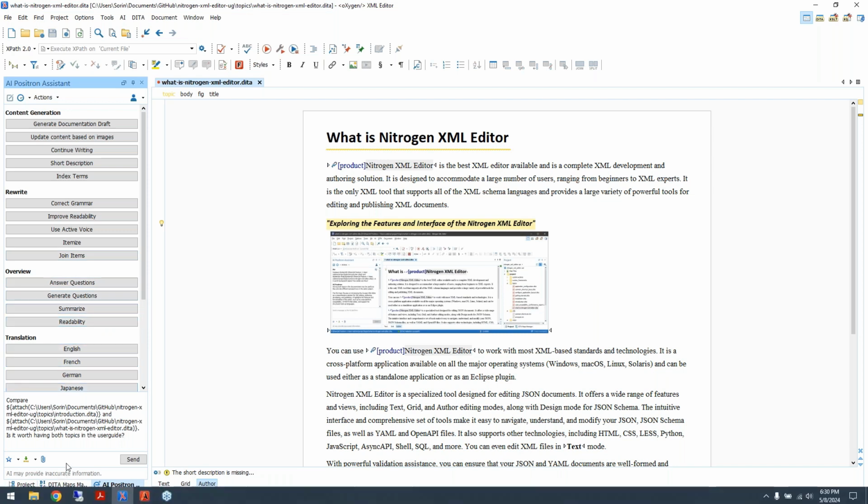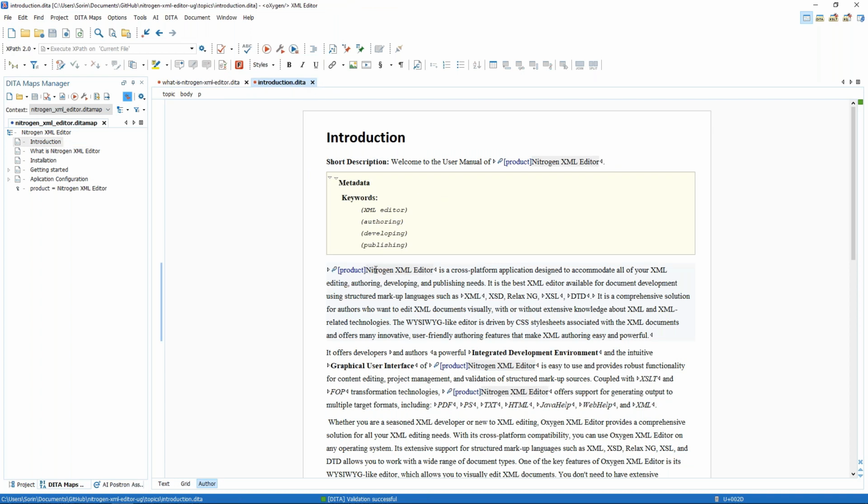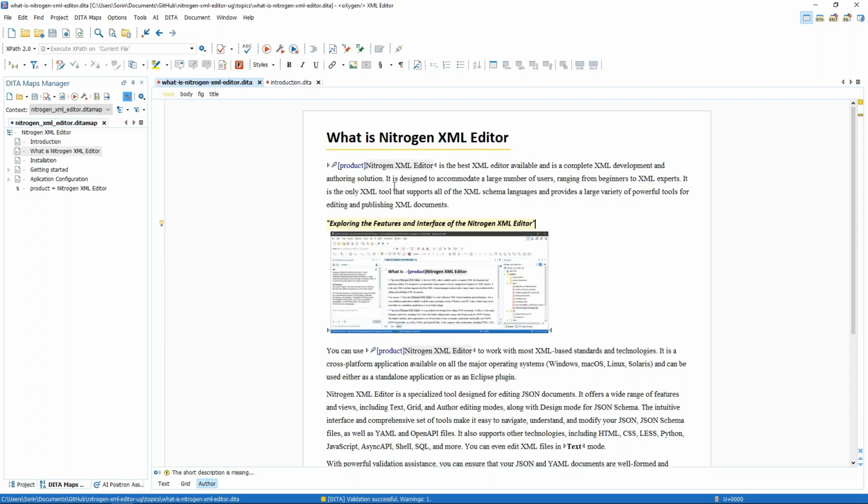In this sample, I have this introduction topic and this what is Oxygen XML topic. And both of them start by saying Oxygen XML editor is, and then they describe what this editor is here as well. And if I'm not the one who wrote these topics, I may wonder why on earth do we have both? Are they both necessary?